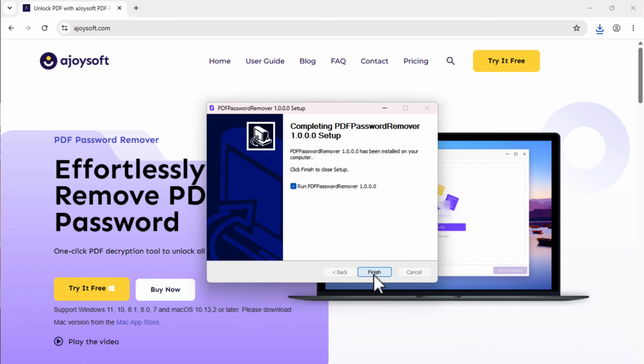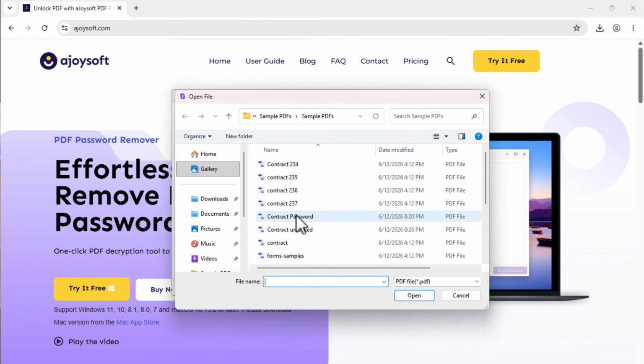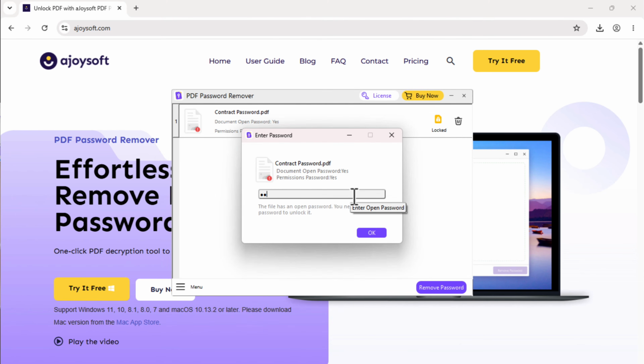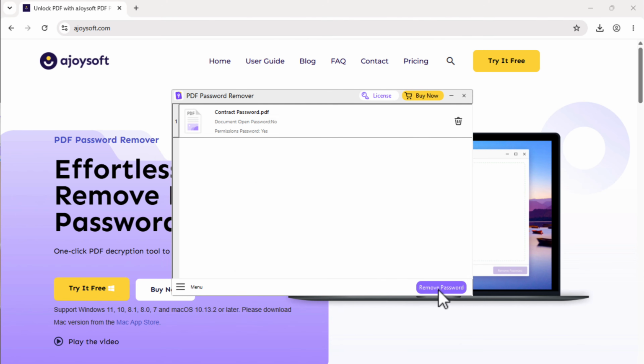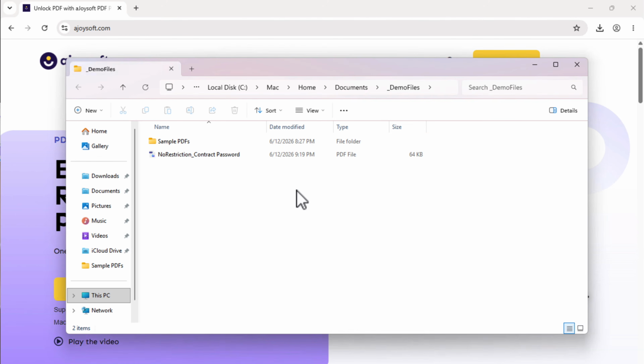After the tool is installed, open aJoysoft and press the Add Files button to import the restricted PDF into the tool. Once the locked PDF opens, click the Remove Password button and select the new location to save the new PDF file. This way, aJoysoft will save an unrestricted copy of the PDF that you can edit, copy, and print as you like.